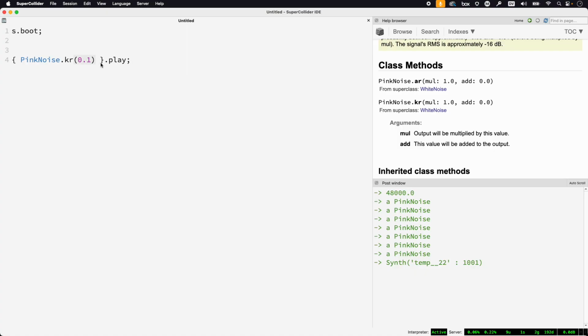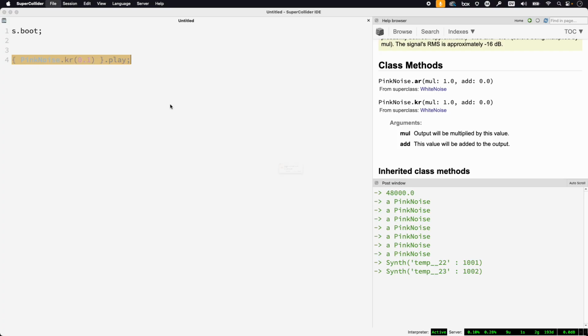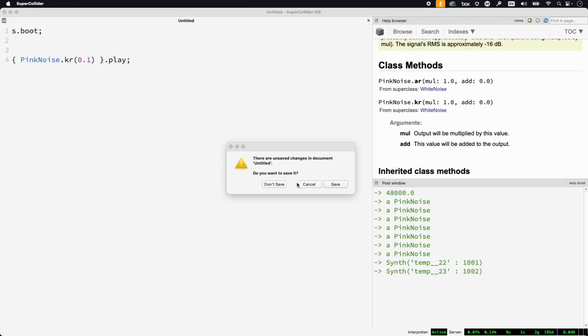Why? Let's see if I can do this. Oops, something's happening here. Pink noise. Oh, you know why? We're running at the control rate. OK, so I've already managed to mess this up.